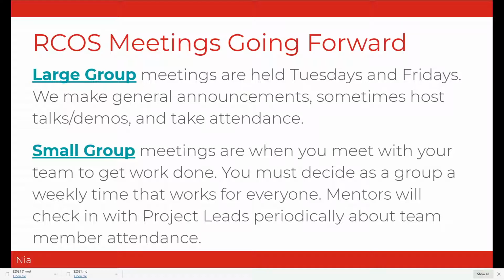Going forward, we will have two types of meetings. We will have two sections of meetings. We'll have large groups and we'll have small groups. Large groups are held Tuesdays and Fridays. That's kind of what we're in right now. This is where we make general announcements. We will occasionally host talks about different technologies or demos, and we'll take attendance during large group.